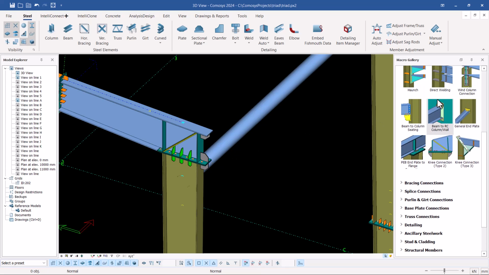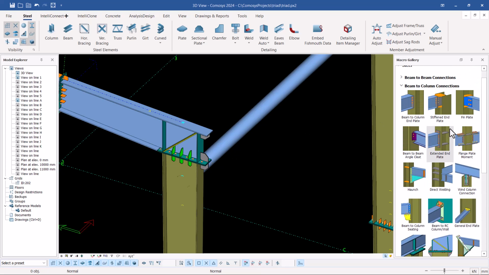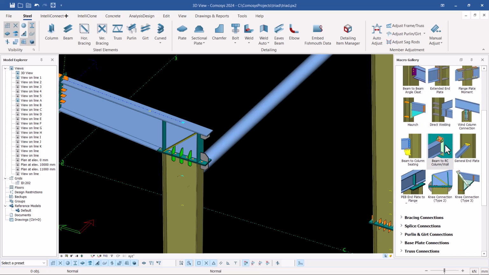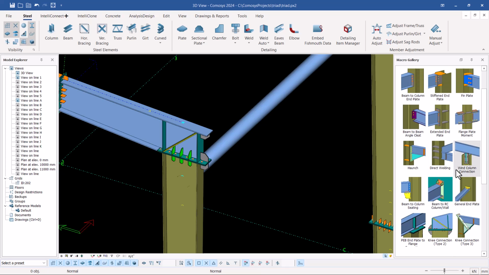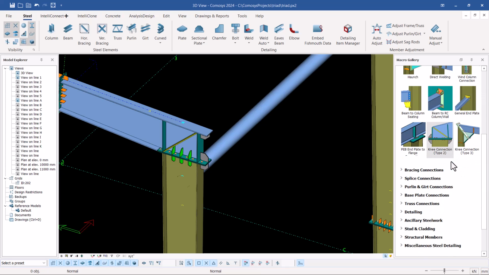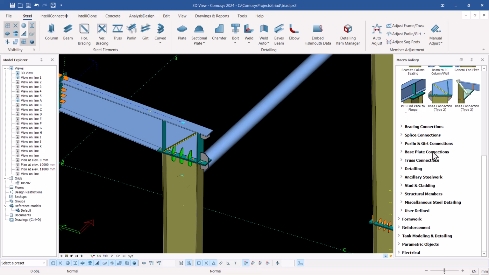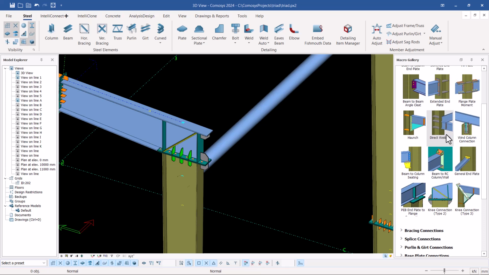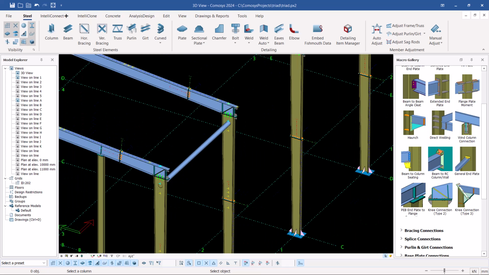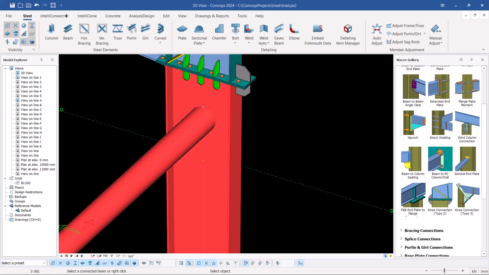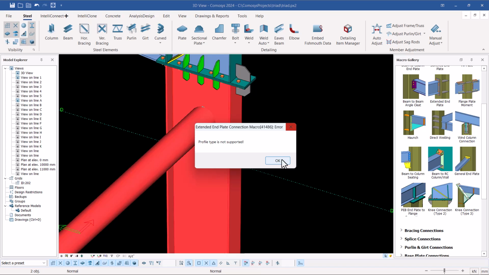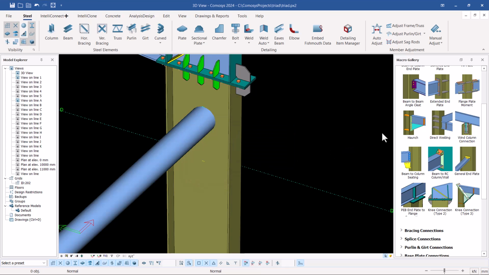So I'll scroll up and come to the best connection. The best connection we can use maybe beam to column connection. So which one can you use here? Let me just scroll up and we can use something like this. Let me just scroll down and come somewhere here. Let's get an end plate right there and try that and try connection there and right click, and that is not supported, and unfortunately that will not be created right there.